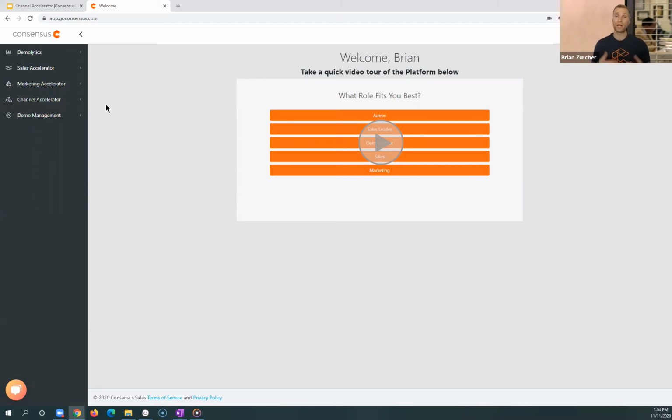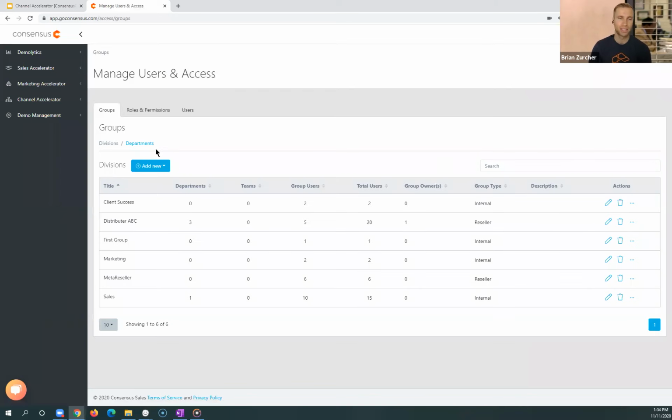And resellers are created by creating reseller groups inside of your group hierarchy inside of the account settings. So you can find that under this little gear icon in the upper right-hand corner, simply by clicking on Manage Users and Access. And the first tab you'll see are those groups.